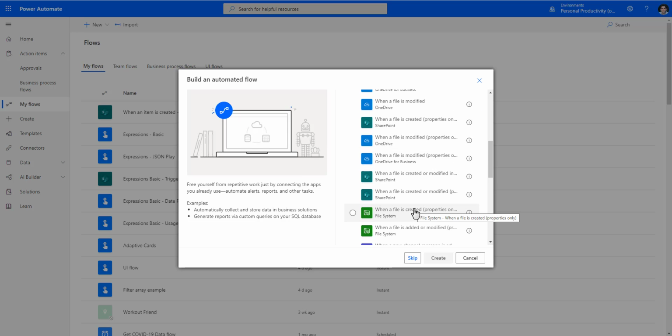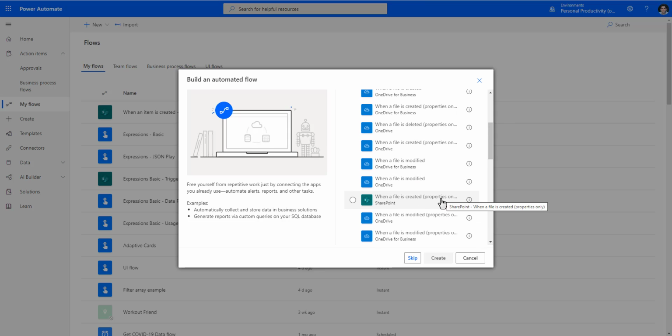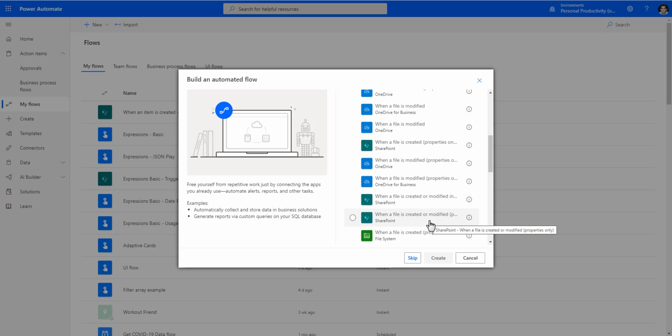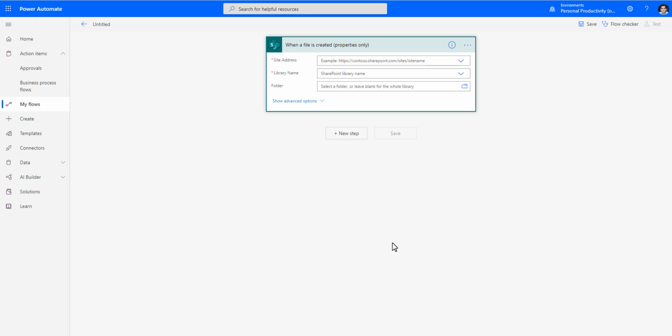So there is another trigger which is called when a file is created properties only. In my case, I will go ahead and pick this. And there are various other triggers, by the way, when a file is created or modified in a folder, or when a file is created or modified versus when a file is created. So there are these different triggers. Be sure of which trigger you are selecting based on your use case. And I'm going to pick this trigger right now, which is the properties only.